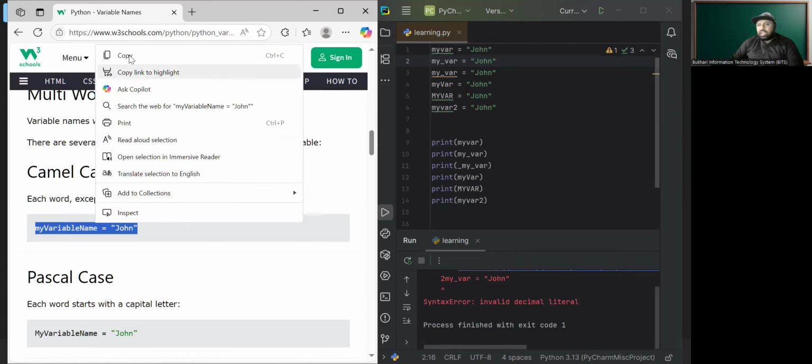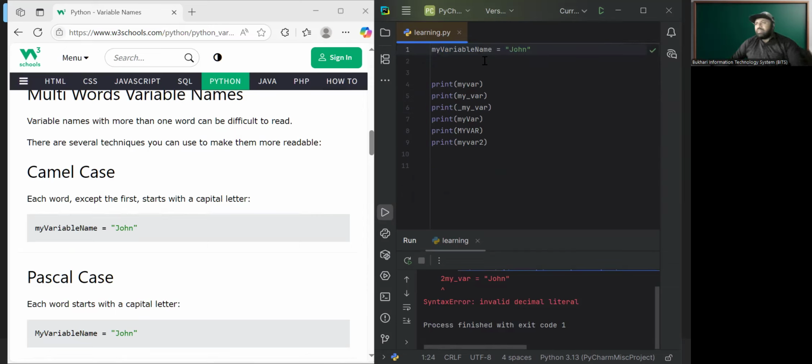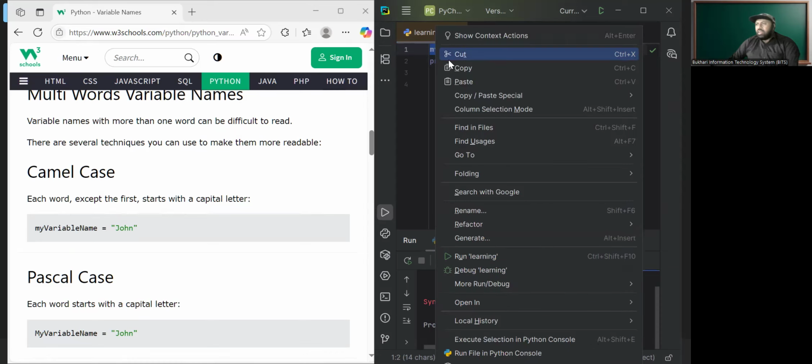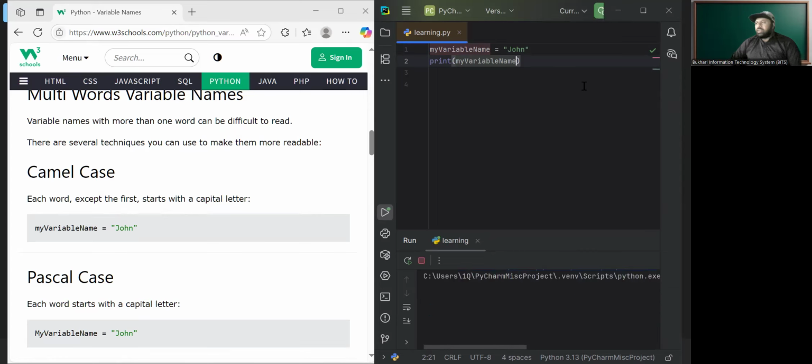You can do it, and it's very easy. Here we can see my variable name, and we are going to print it. This is one variable in camel case, and we are going to print it with this name. This is a way of writing in camel case, and it will print correctly. We have shown it here, and we are going to run it. Let's see. Here it is, John has been printed.